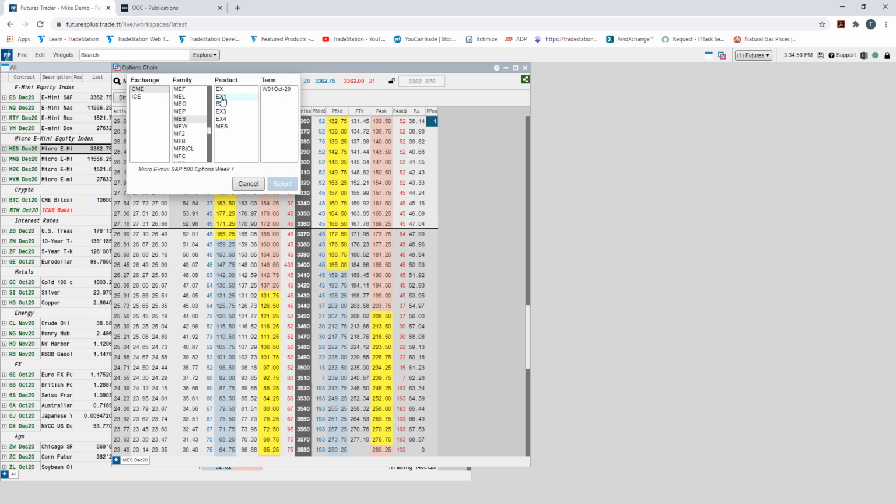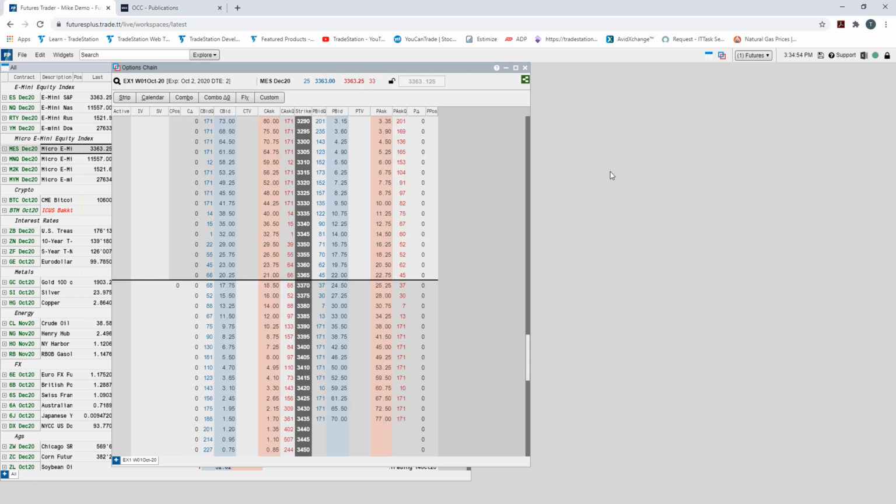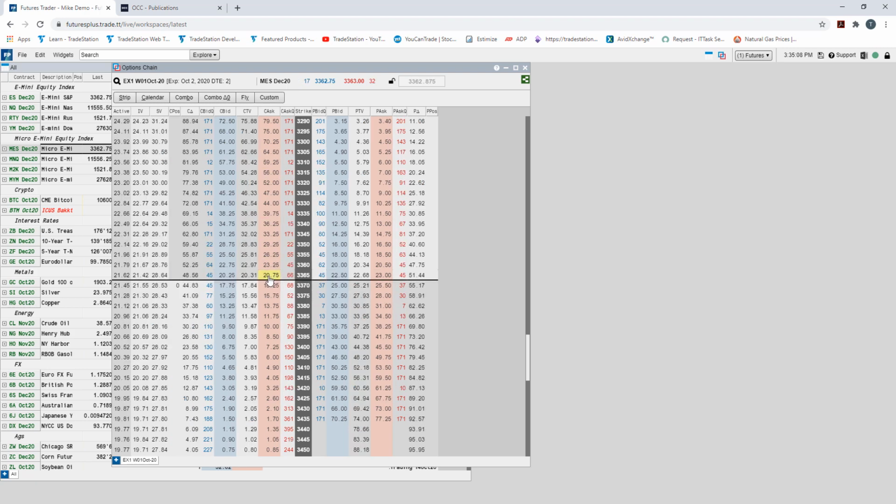So let's select that first one and click select. So now here you can see the expiration is tomorrow. There's 2 days until expiration. And let's buy a call going into tomorrow. I'm going to click on the ask column here, and I can see I can buy that for $20.75.